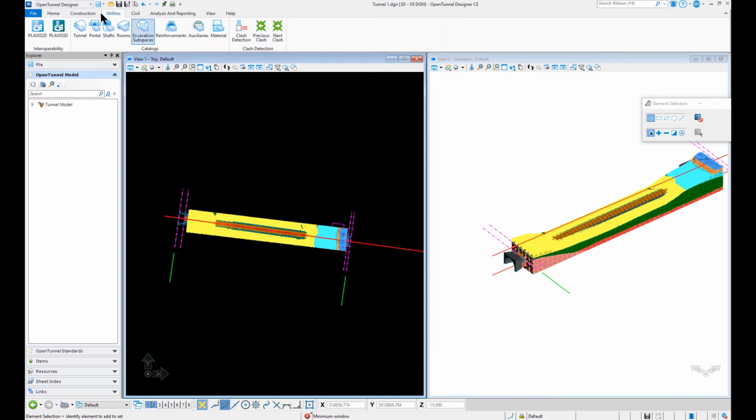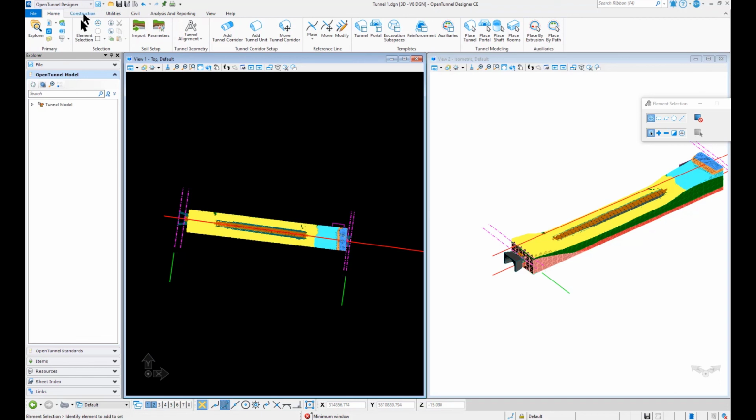Once these are set up, these are ready to be modeled using the construction.